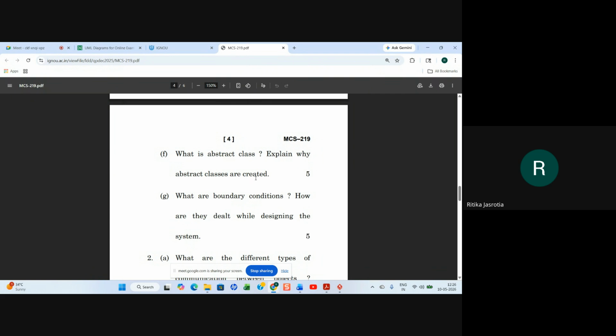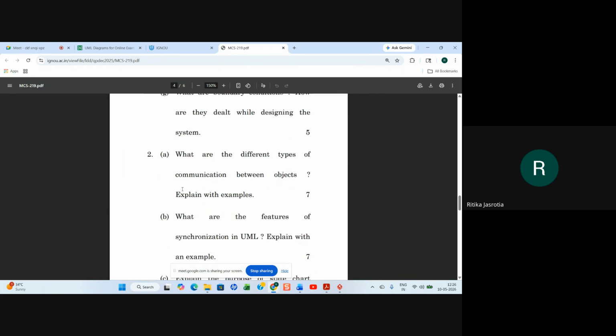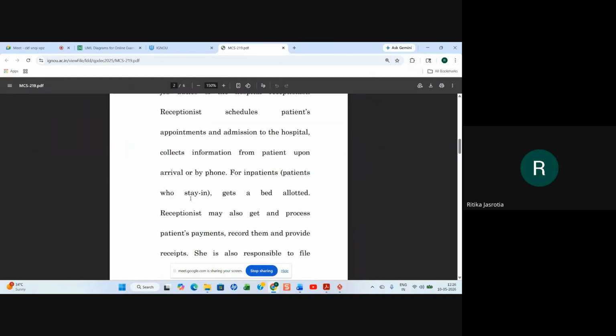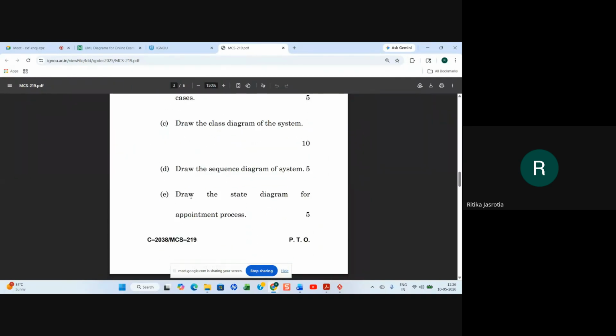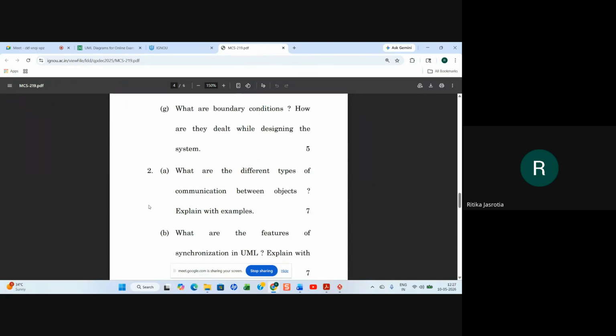Explain why abstract classes are created. What are boundary conditions? How are they dealt with while designing the system? So this is the first question, A, B, C, D, E, F, G, up to G. This is 40 marks, right? This is compulsory. Then from second, third, fourth, fifth, you can attempt any 3.